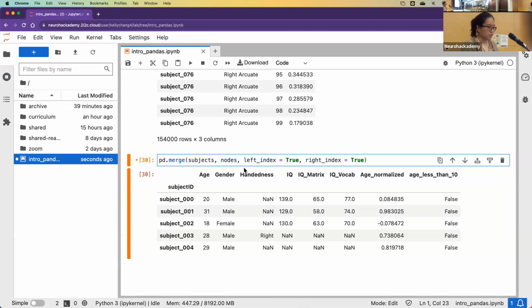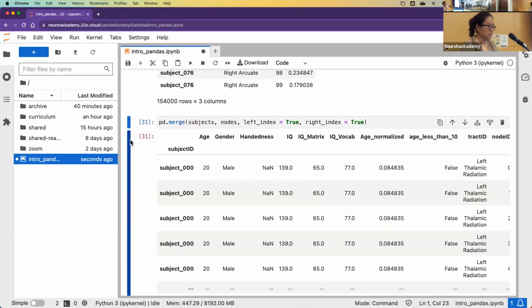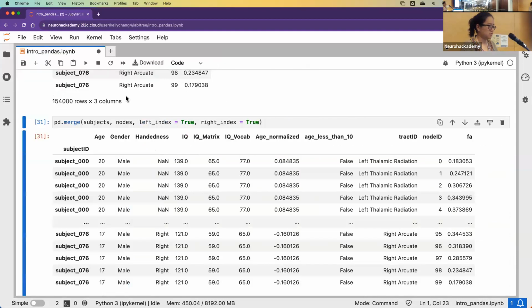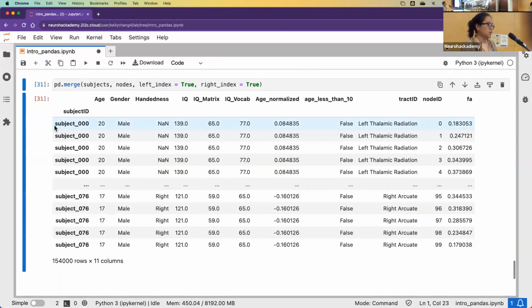And when you run this, basically, you get something that goes off the side of my screen. So I'm going to move it over, where you have just one subject column. You have the age, gender, handedness, IQ, and so on from the subjects data frame we had before. But also you see tacked on the end here is actually the tract ID, node ID, and FA values. And these will be matched up by the indexing columns that you specified.